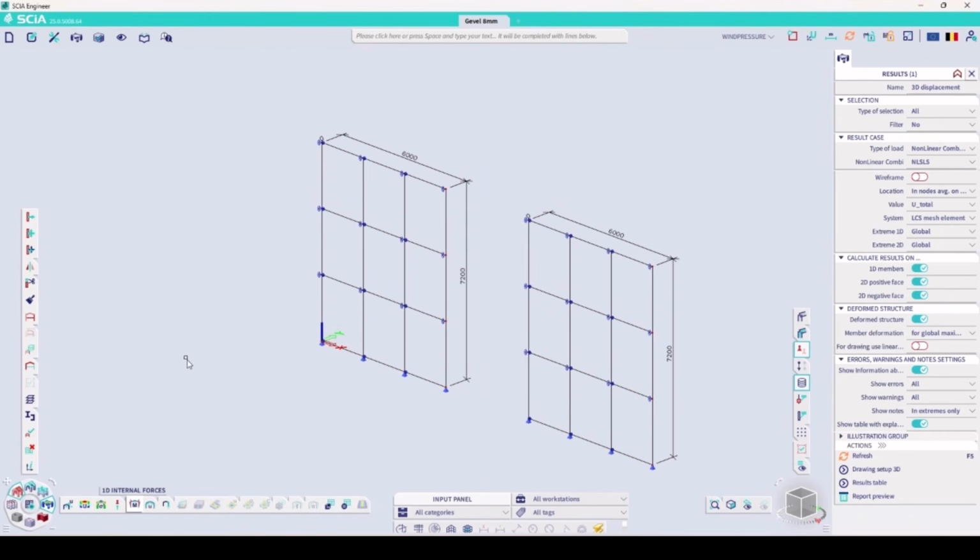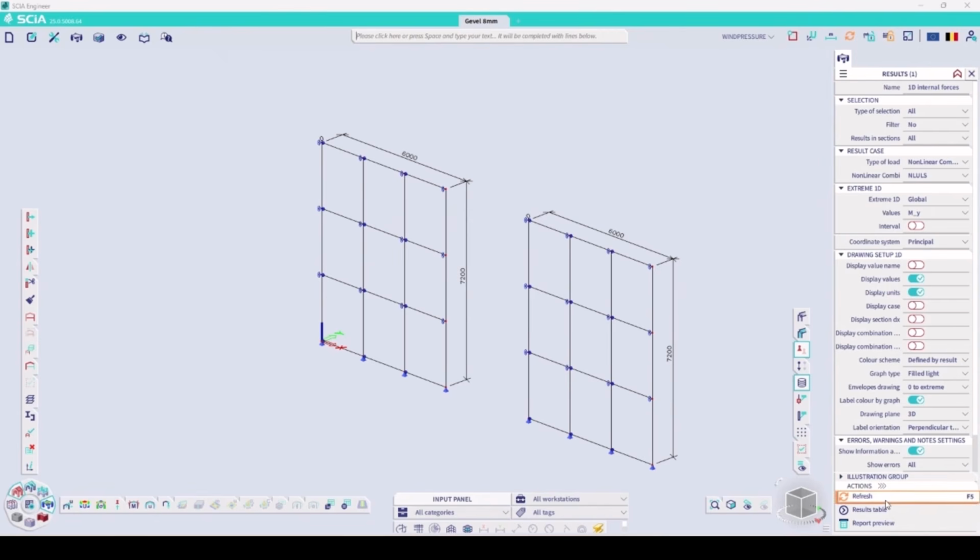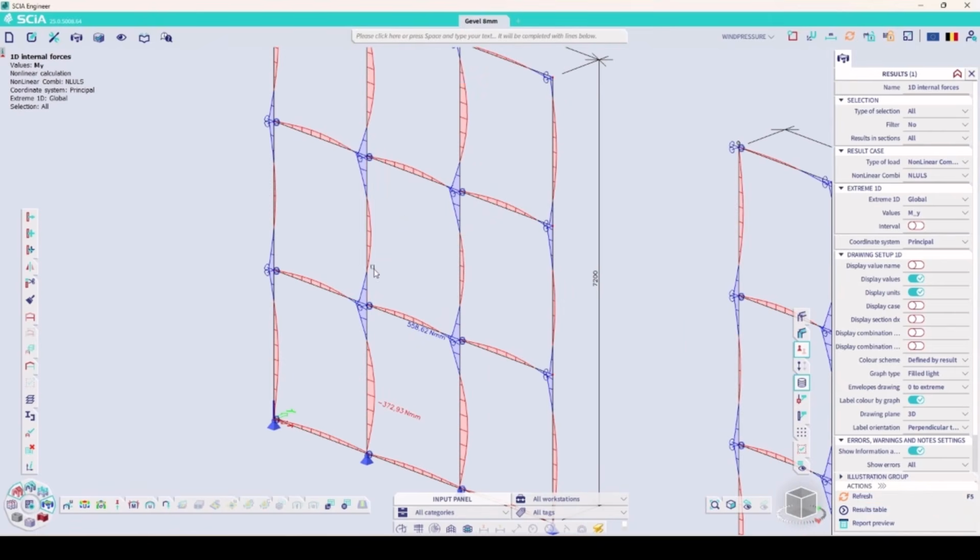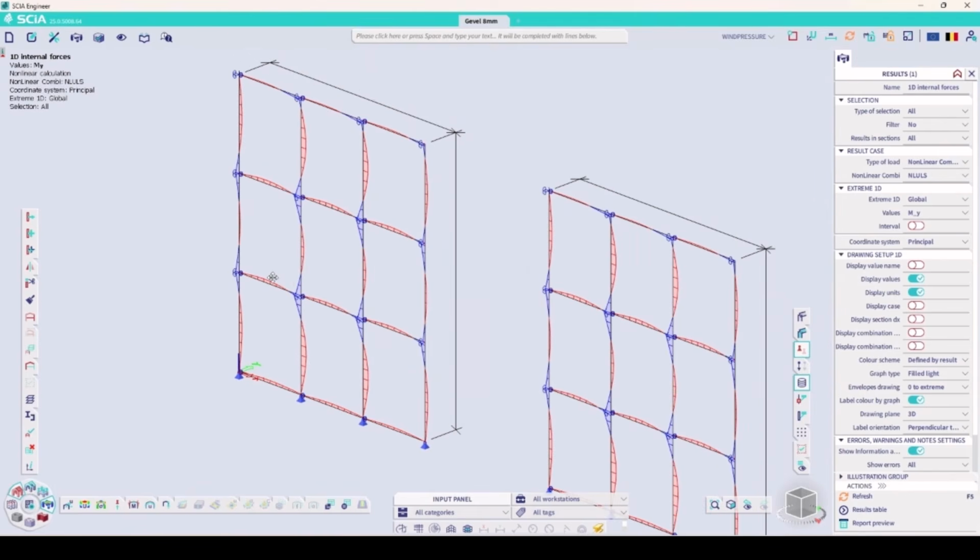You can ask for the internal forces. For instance, when you ask for the bending moments, you can evaluate or have a look where the zero moment is located. Of course, the position of that zero moment can differ if you have multiple combinations.